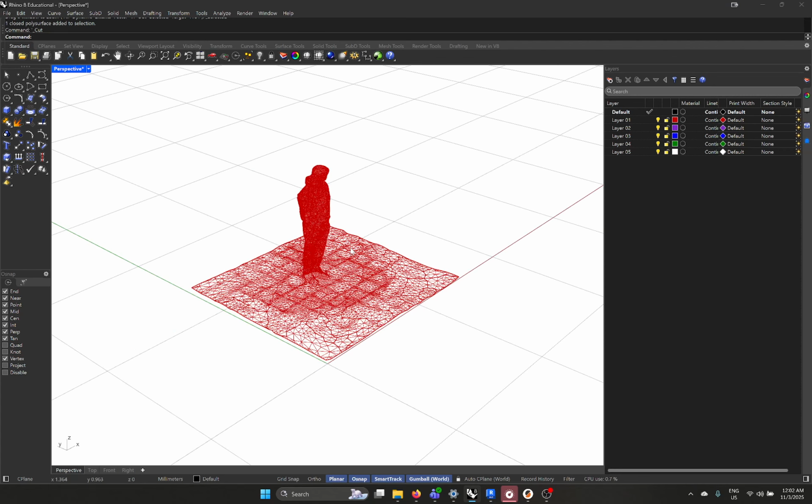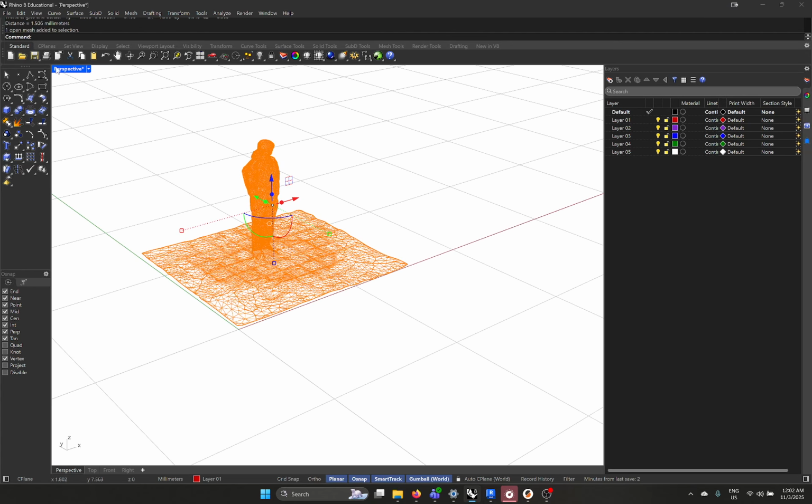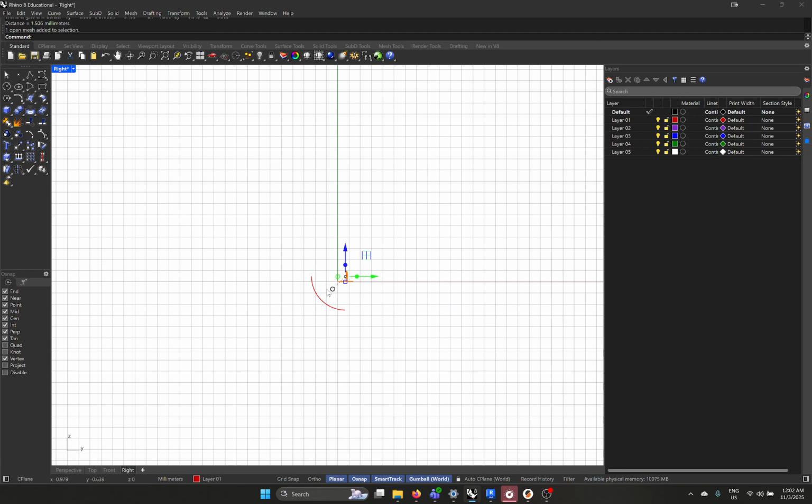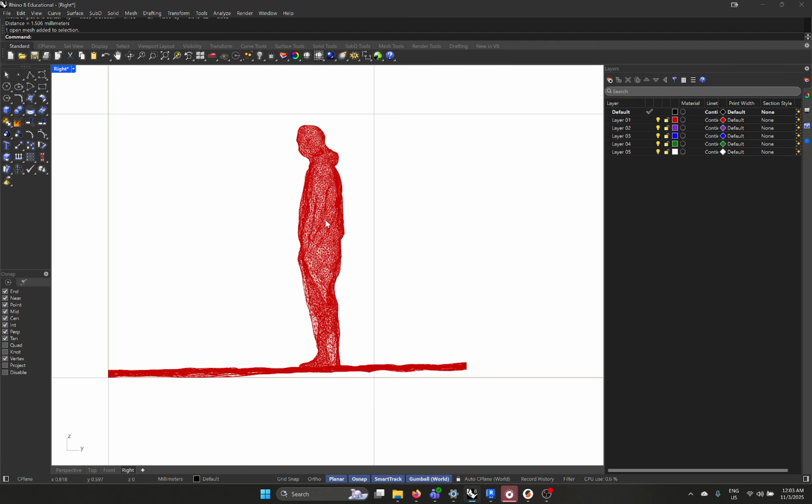So then one thing here that I want to check is what the scale of my object is. So I'm going to go here and I'm going to see, this is 1.5 millimeters. So that is pretty small. So what I'm going to do is scale this up so that this is at a scale of a person. So we'll go here and we'll scale this from the bottom to the top.